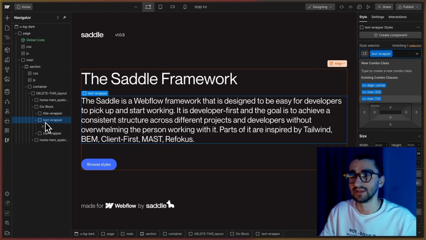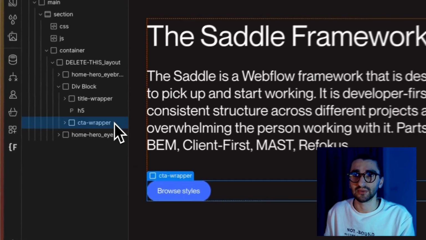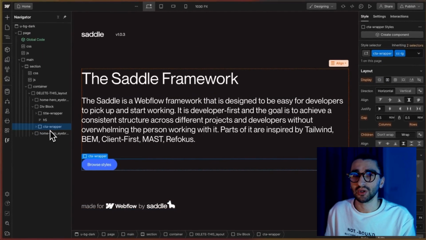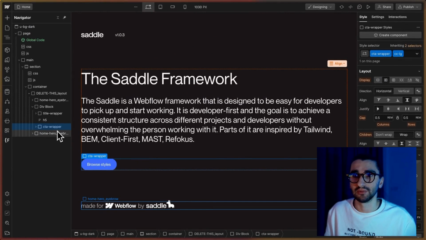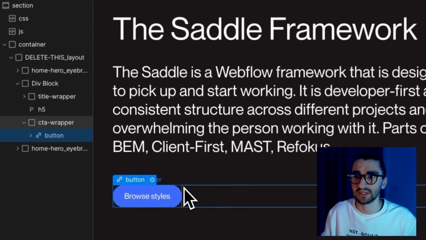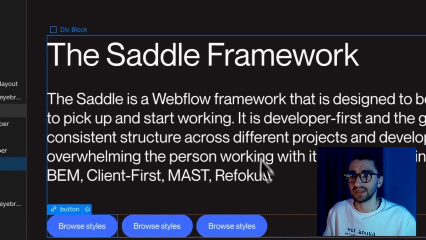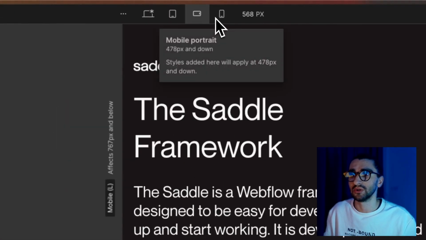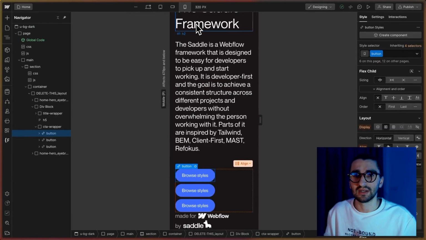Under the paragraph, we have a CTA wrapper, and this gives a top padding to your CTAs. Not only that, but it also handles multiple buttons and mobile, so you can add different buttons here, and you will see you will have spacing between them. And if you go to smaller breakpoints, you will also get some wrapping so that they never overflow.